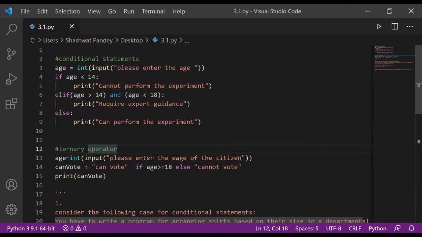If the age of the student does not lie in this interval too, that means the age of the student is greater than 18, then we have only the else statement left. The else statement here signifies a case where the age of the student is greater than 18 years. So here we straight away write the else statement, the colon, and the statement that is printed if the else statement is reached. That is, he can perform the experiment. So I think this implementation would be clear to you.